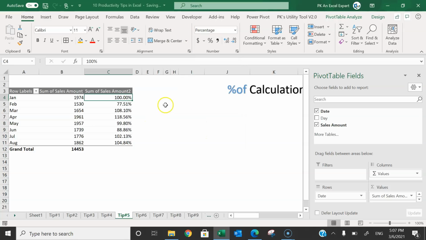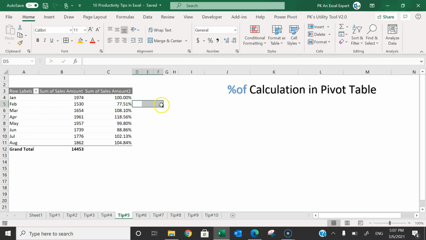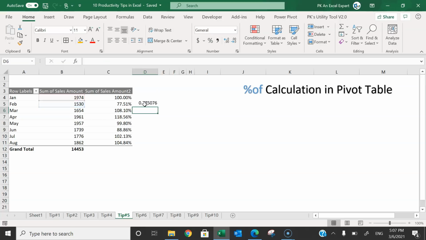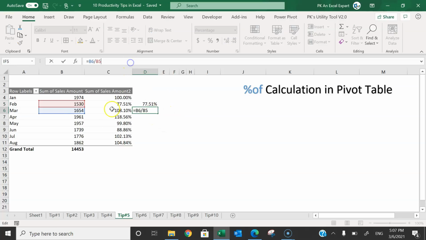Just click on OK. So here what it is doing, for the first one we don't have any previous month of Jan, so it is showing it as it is, which is 100%. Now this 77% is basically showing the percentage of the previous one. That means it is using this formula, this divided by this. If I convert this into percentage, it will show the same value. And if I copy this here, you can see it is showing the percentage of this one.